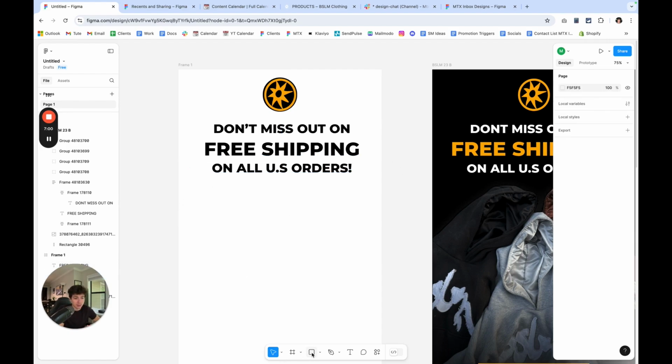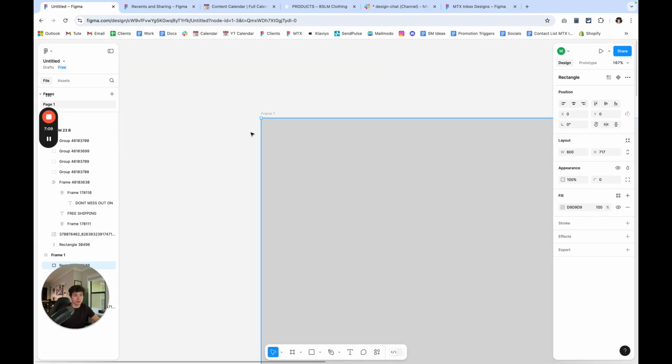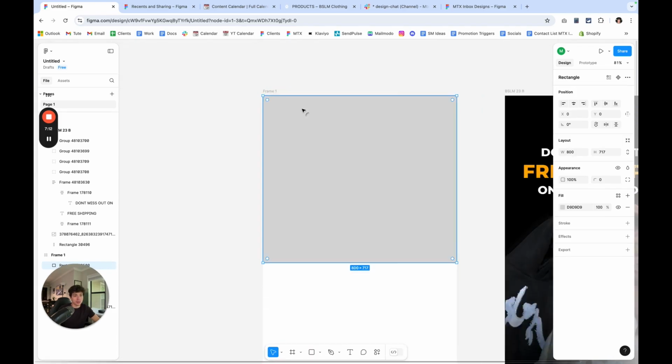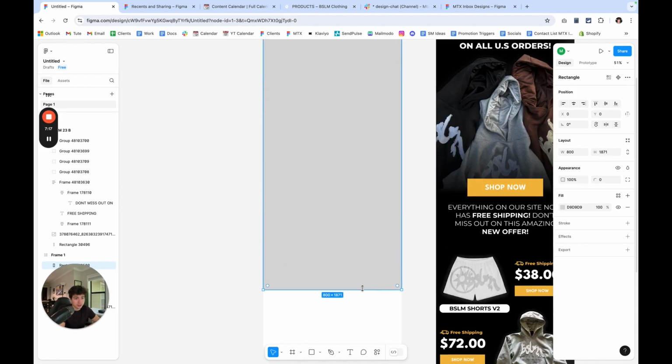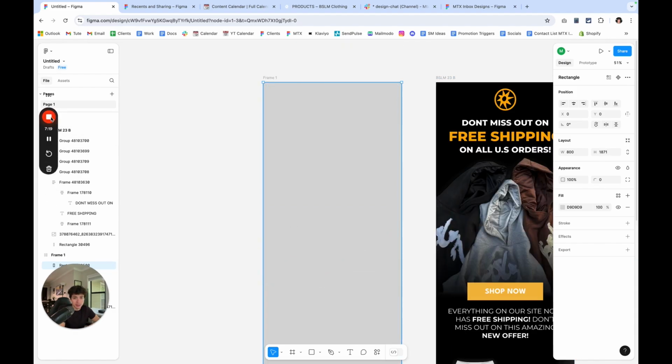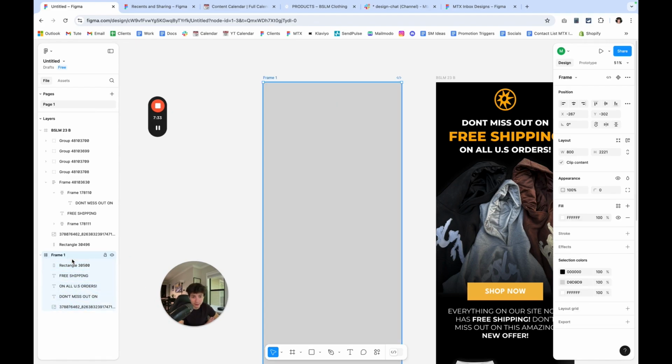Now the background. Click on this rectangle right here and put it exactly on the edge of the frame or the image. See, it's exactly 800 width. And then just drag it down. And then this right here is basically where all your frames are. So this is frame 1, and everything under that is inside the frame.